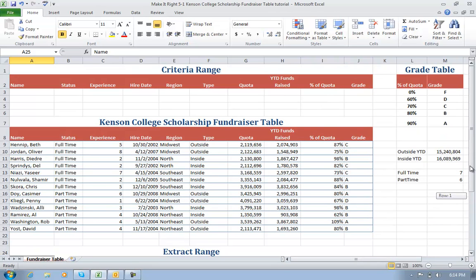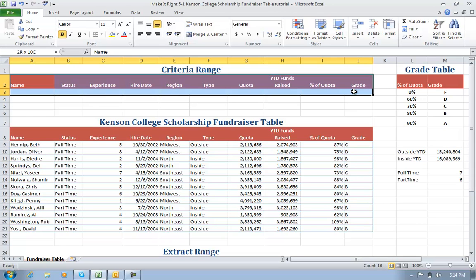The next step in the process is we want to go up to the criteria range, and we're going to name that range so that when we use the advanced filter, it will find those particular fields. So when you're naming the criteria range, you will select the fields and one row down below to name the range. I'm going to go to the name box and type the word criteria, and that range will be named.